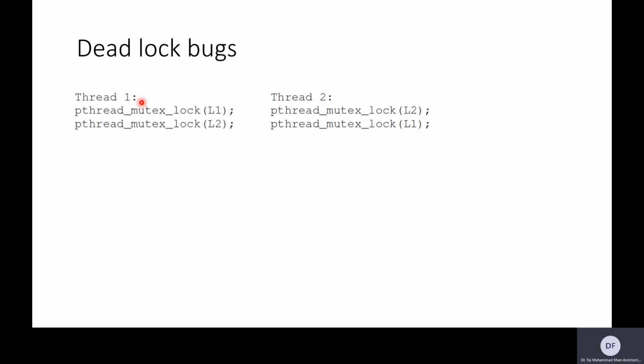So one of the ways in which it can schedule these two threads is that thread 1 is scheduled, it acquires L1, and before it can acquire L2, it gets descheduled. Thread 2 gets scheduled, it acquires L2 and it tries to acquire L1. Since L1 is being held by thread 1, this will block here in the wait of L1. Thread 2 has acquired L2 and will block in the wait of L1.